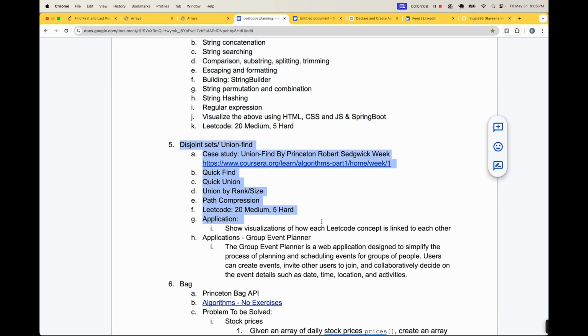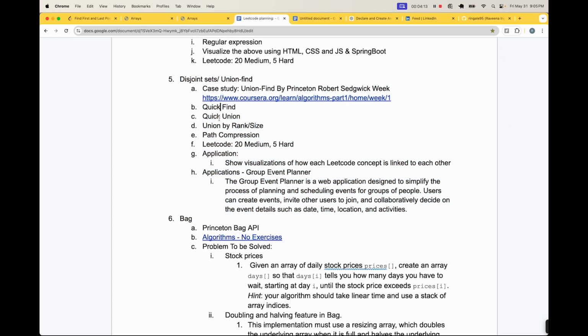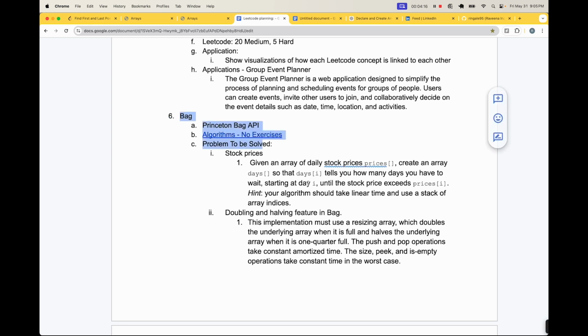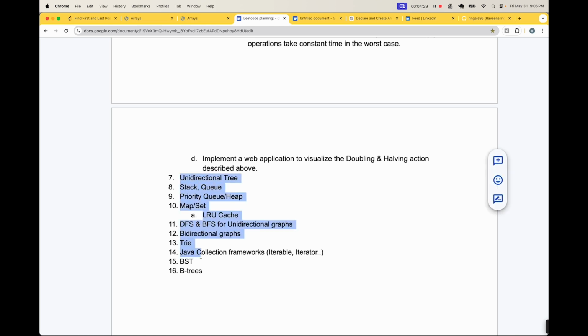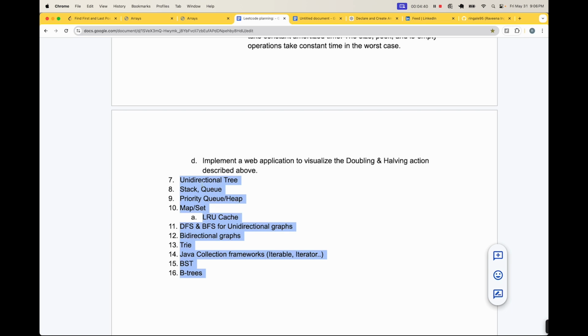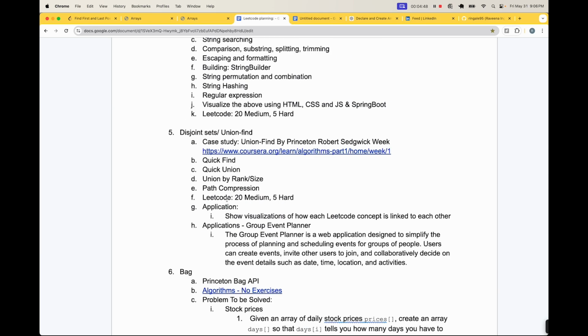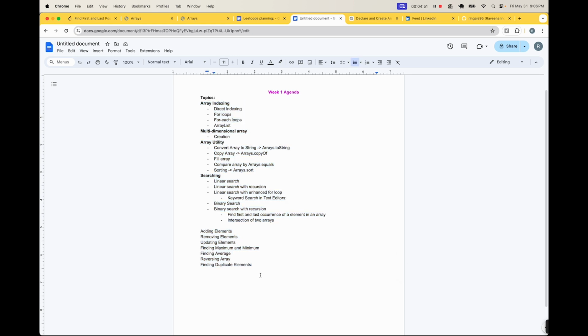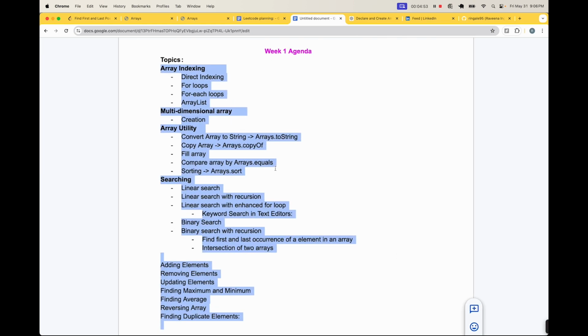Then I have also taken out some points for disjoint sets, unions, and then for bags, like one shouldn't ignore the bags. These are still pending, I'll take some more time to finish taking out some more pointers for trees, stacks and queues. Yeah, so this is the plan, and you can see, for the first week I have almost covered all these topics.